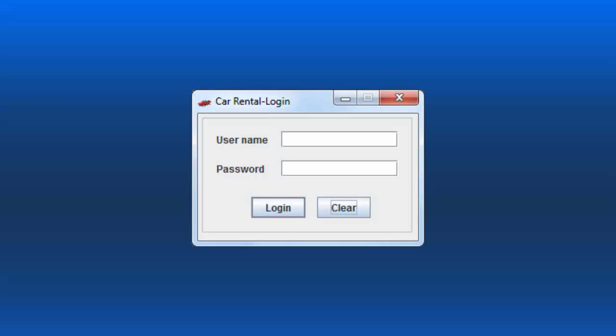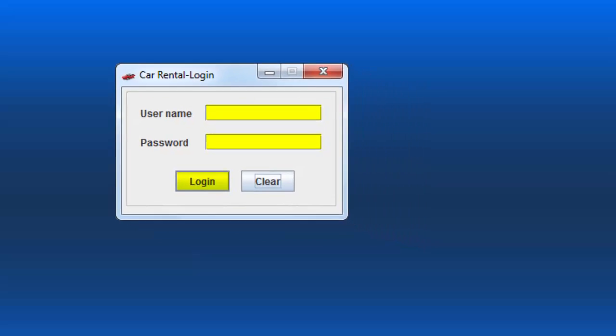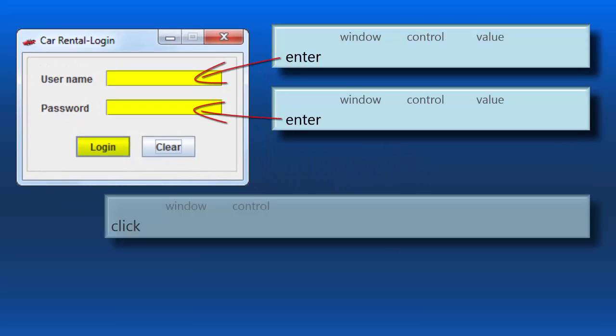Recall from the last session that our test case will need to interface with car rental's login window and its contents. Such direct interactions with an application are performed using system-level actions such as enter for text fields and click for buttons. Each such action line must identify its target control, which it does with these window and control arguments.